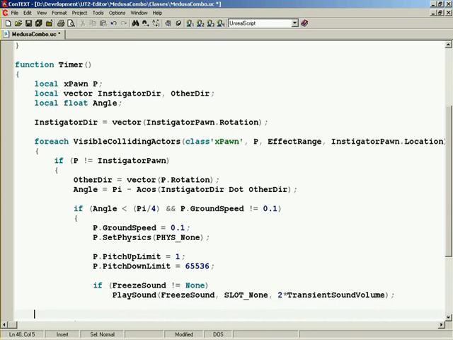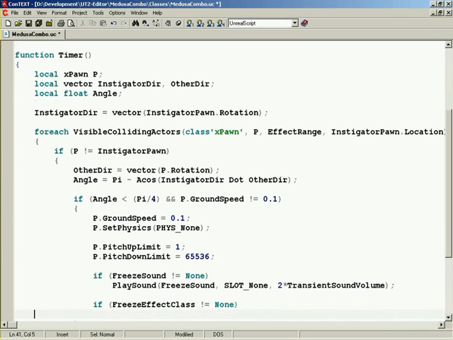So, finally, let me guess. The freeze effect class, you got it. So, actually, I was supposed to let you guess, but, you know, got ahead of myself, as I always do. Again, we're doing exactly the same thing. Make sure the effect class is not equal to none, and then just spawn it. So spawn, and then freeze effect class, and then pass it P.